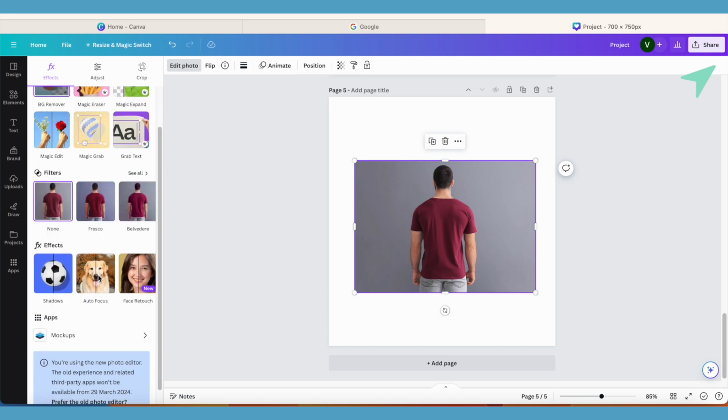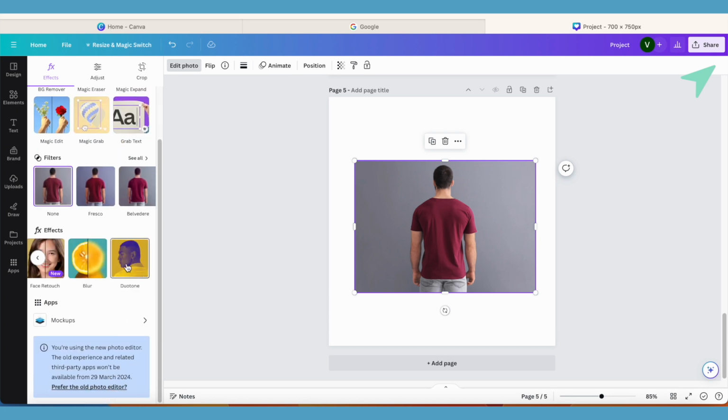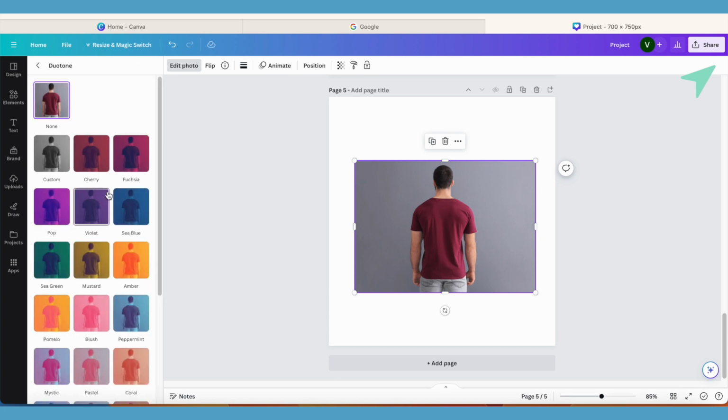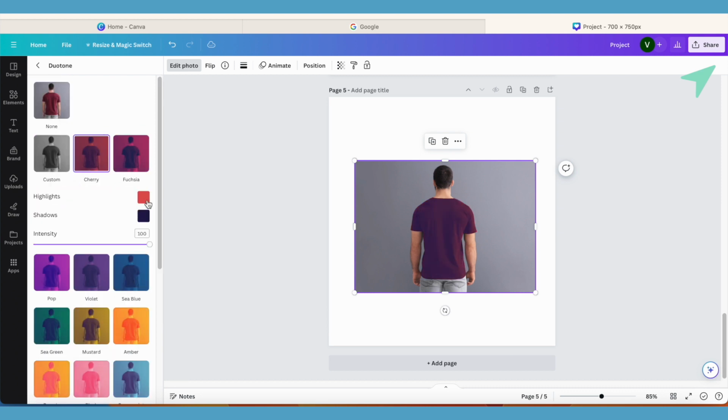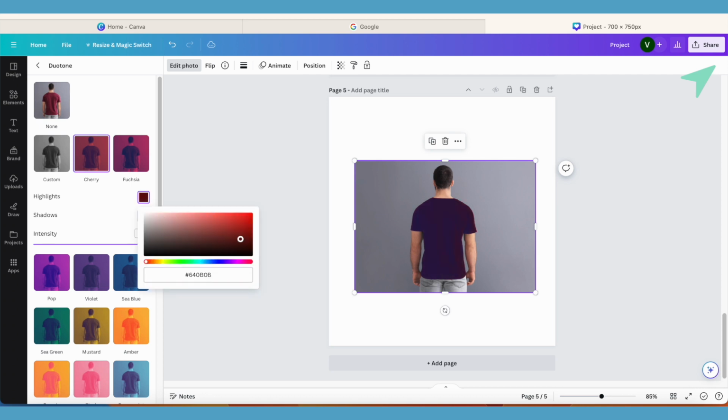And after that, over here, select the option of duotone. Just simply click on it, and here you can find various colors. Just simply click on them, and you can also change the colors accordingly, and it will change on the image. So this is how you will be able to change the clothes on Canva.